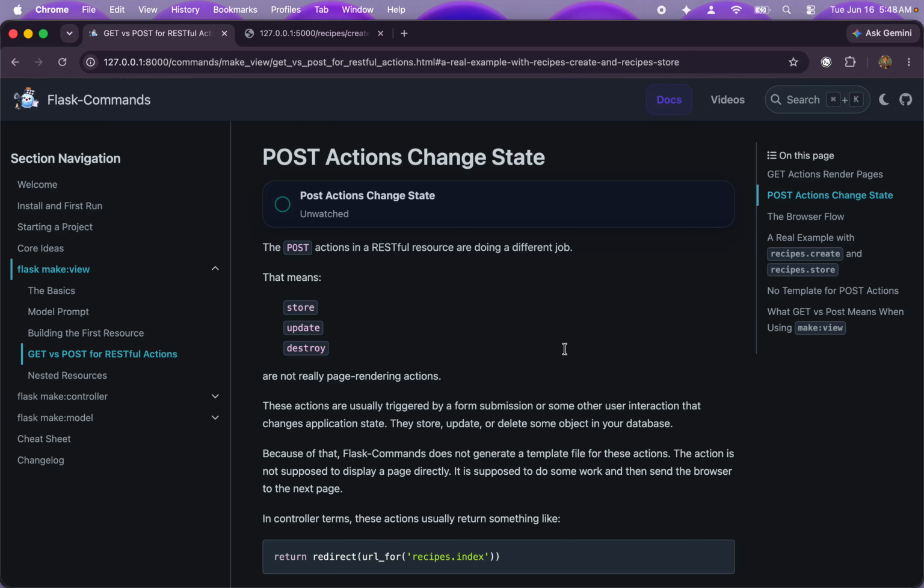All right, in this video, we are going to focus on a post action. And a post action actually changes something in your database. It changes state. So in the 7 RESTful actions, there are 3 post actions. They are store, update, and destroy. And they do pretty much exactly what they sound like they do. And because they change the state, they actually don't need a template file.